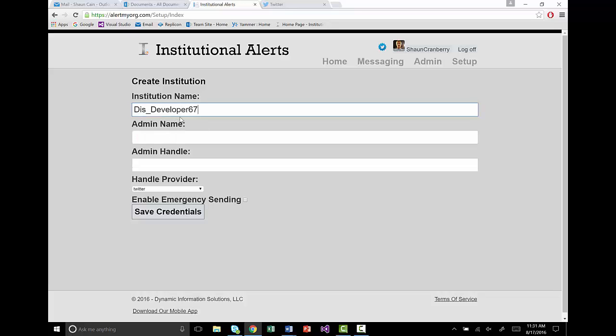And then under that, admin name, so whatever you want to call your admin to be listed under the admins page will be the name that you enter here. So for this, we'll use my name, Sean. And then admin handle is the Twitter handle associated with the admin account that you want. So for this, we use my Twitter handle, which is Sean Cranberry.